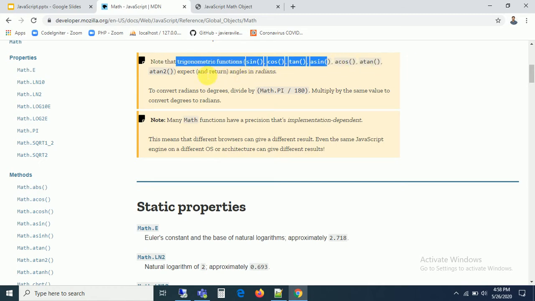Generally in mathematics we pass values in degrees: sine 30, sine 45, sine 90, sine 180. In such a manner we pass, but here we are going to pass radians. Here they are saying, guys, if you want to convert degrees into radians, we have an option. They are giving the option Math.PI divided by 180. So whatever degrees we pass are going to be converted into radians, guys.